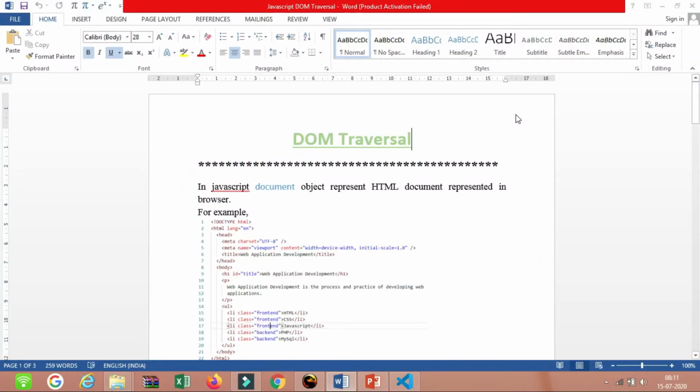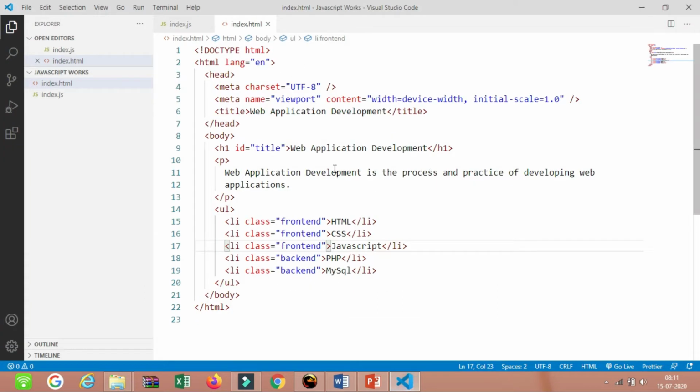In this class, we will learn DOM Traversal. For DOM Traversal, I will open up an HTML page. I have created an HTML page like this. Here is an H1 tag with an ID, and there are UL tags with several LIs having different classes. These three have front end as the class attribute, and these two have backend as the class attribute.